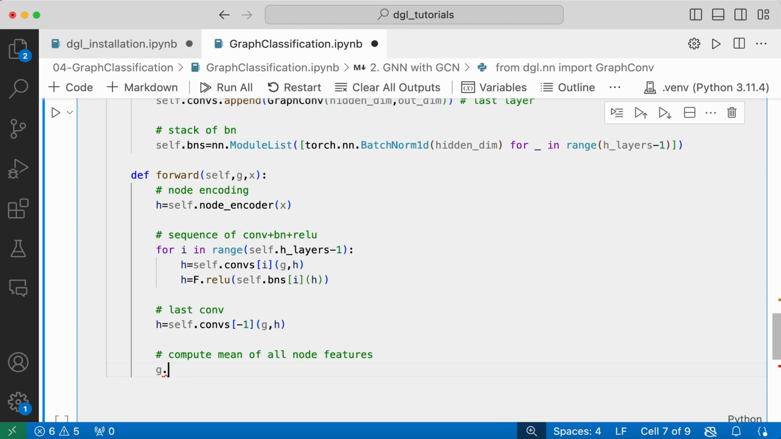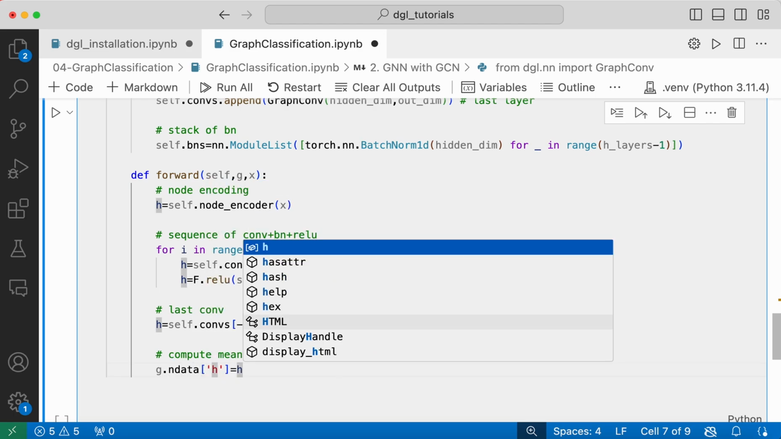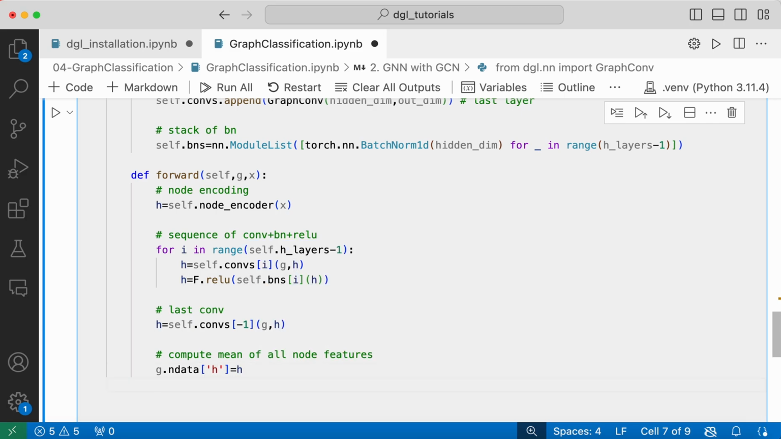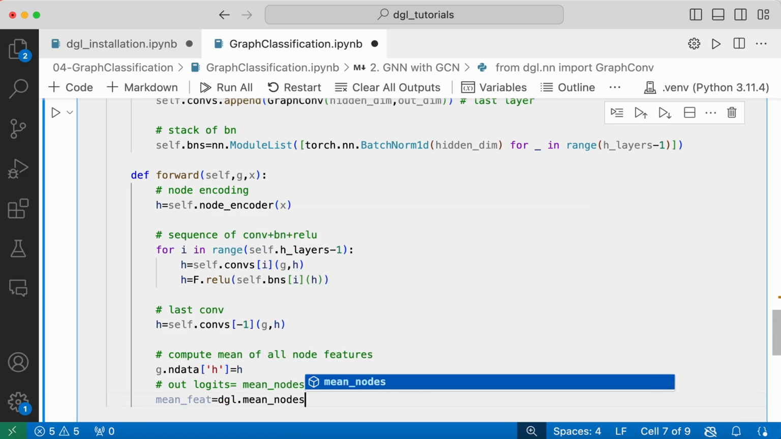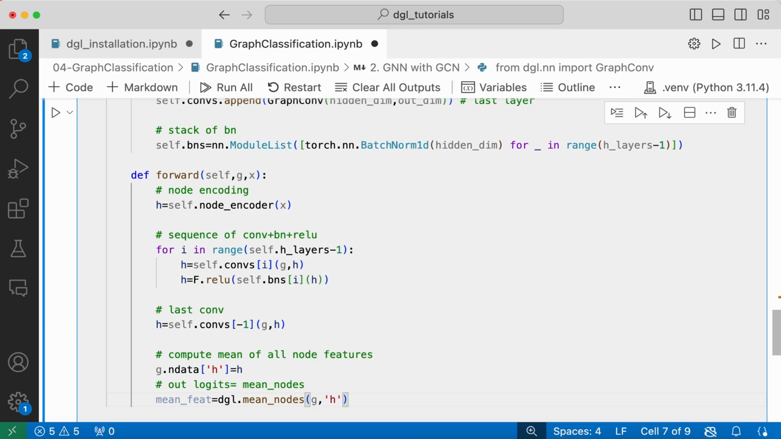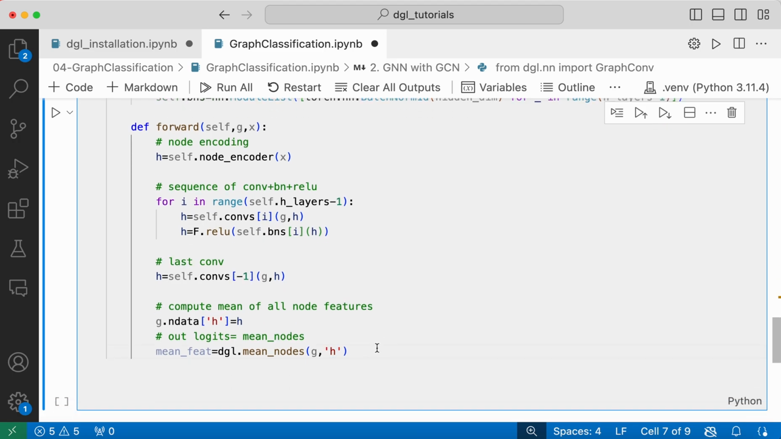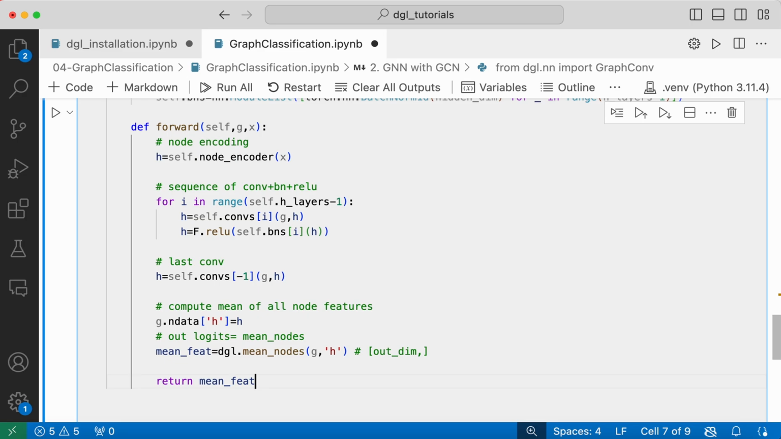So first we will assign the node features to the keyword h, and the output here I call out_logits_mean, it's just the mean of the node features. We can use the built-in function from DGL, mean_nodes. We take the mean on all the features h. This should have dimension out_dim. If you want to get probabilities, then you can apply a softmax, but here we just use the logits, so we return the mean features. So that's it for our model.